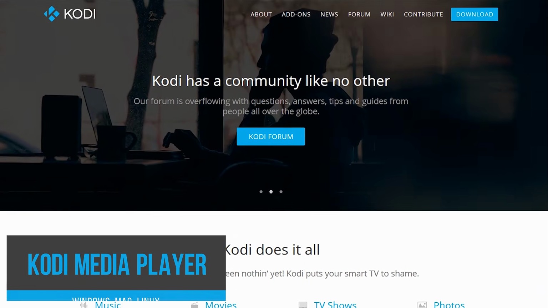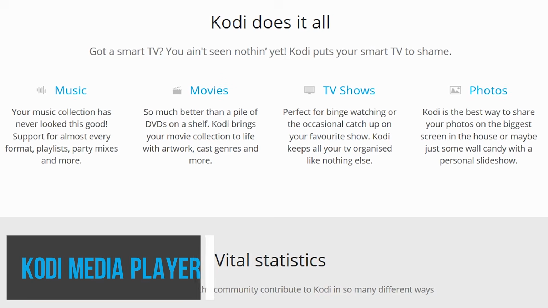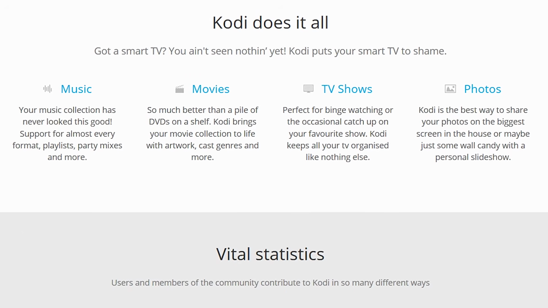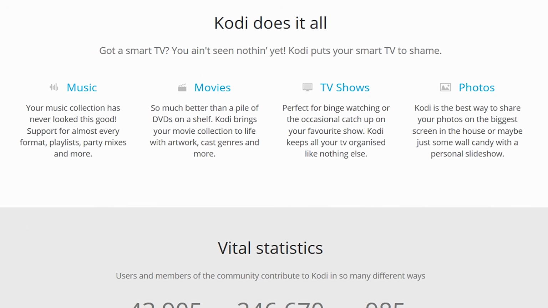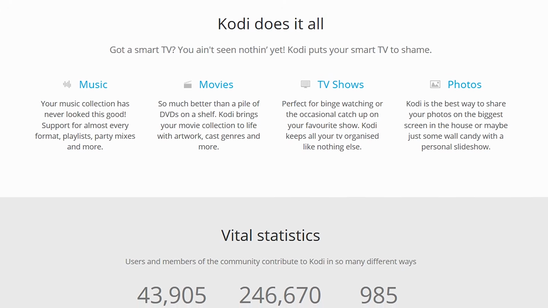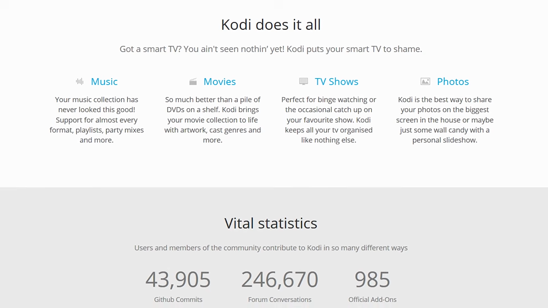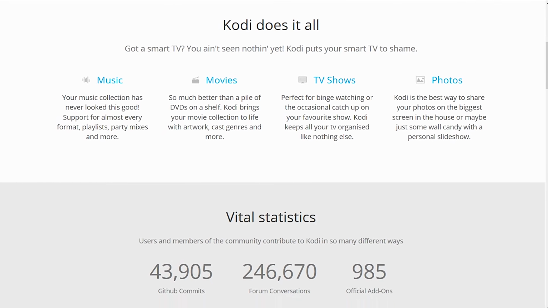Next up is Kodi, which is a free and open source media player software. You can use Kodi to view media directly on your computer, or if you have a supported smart TV or streaming device that also has a Kodi app, it allows your PC to behave like a media server to be able to stream your movies, TV shows, music, and other media to those devices.